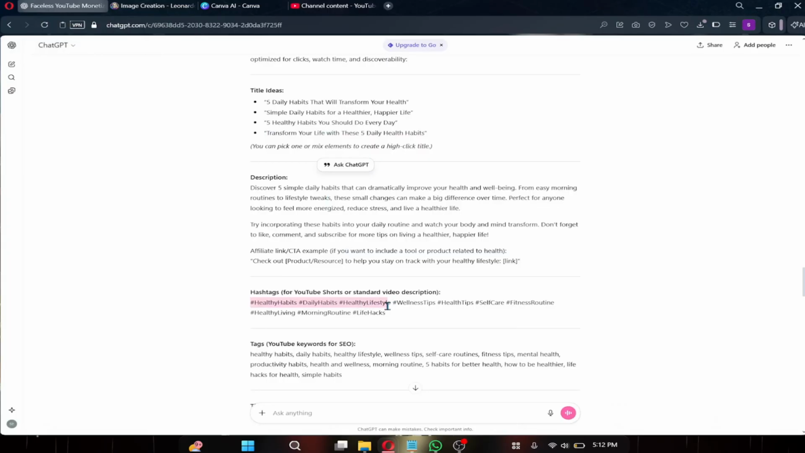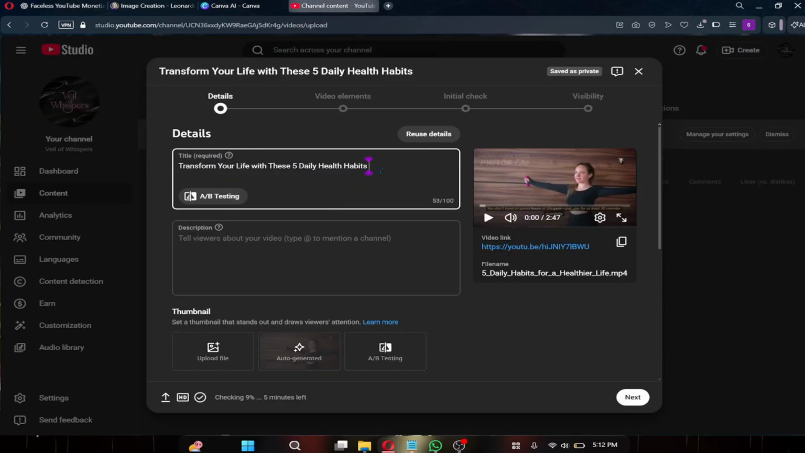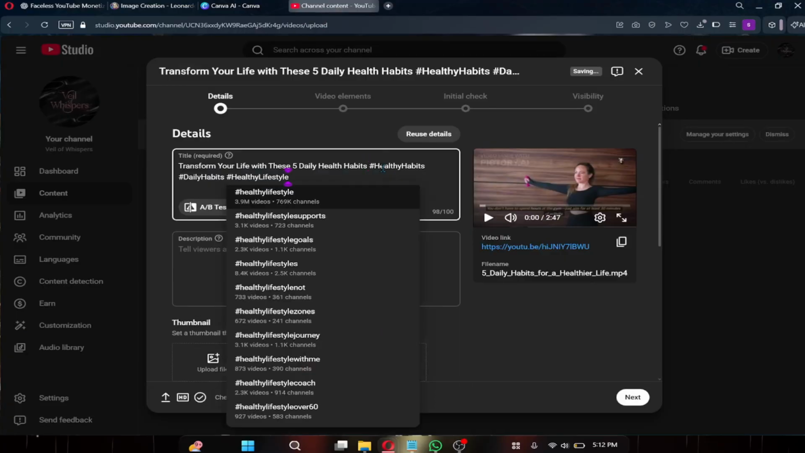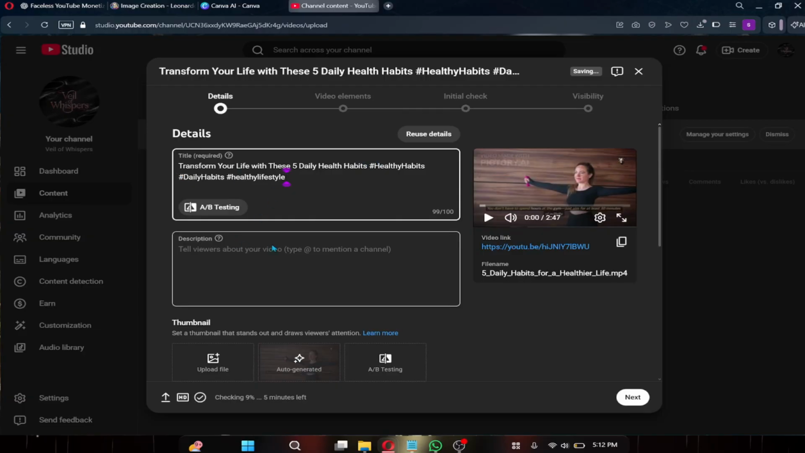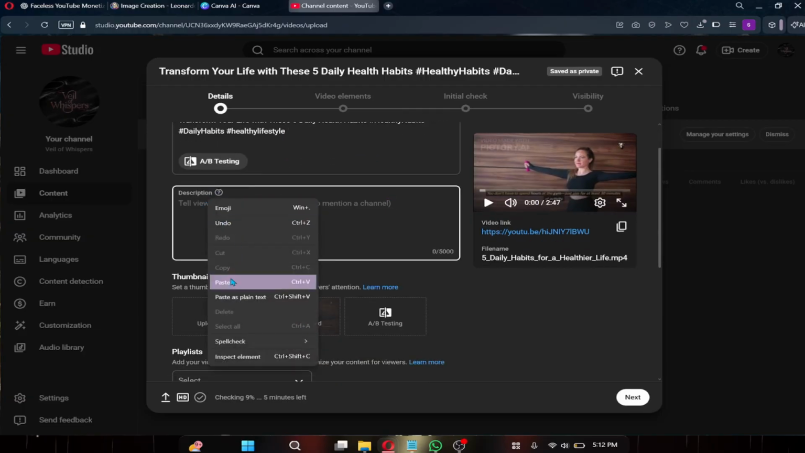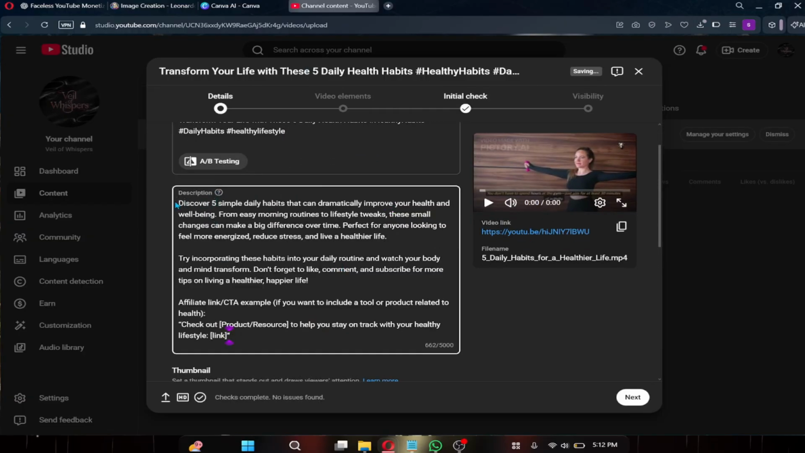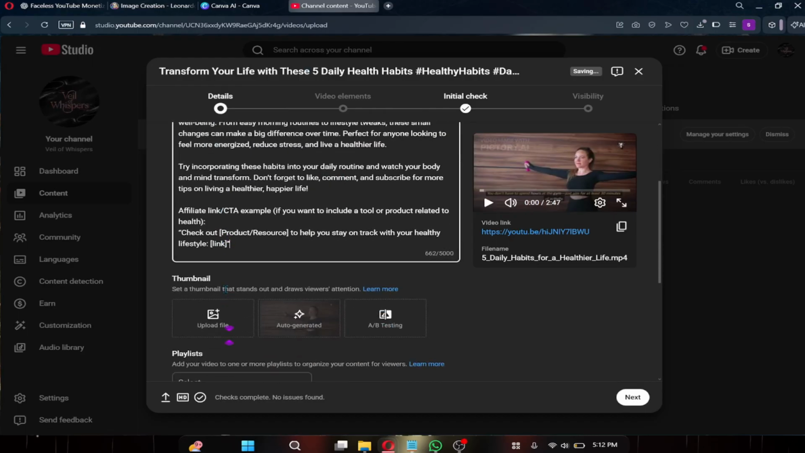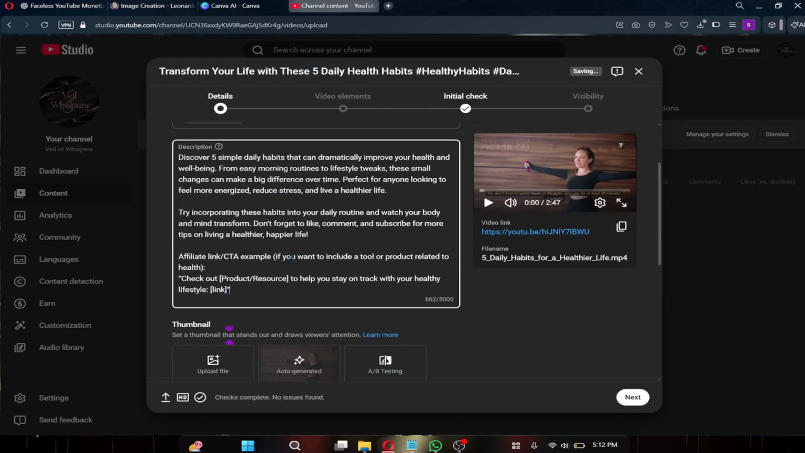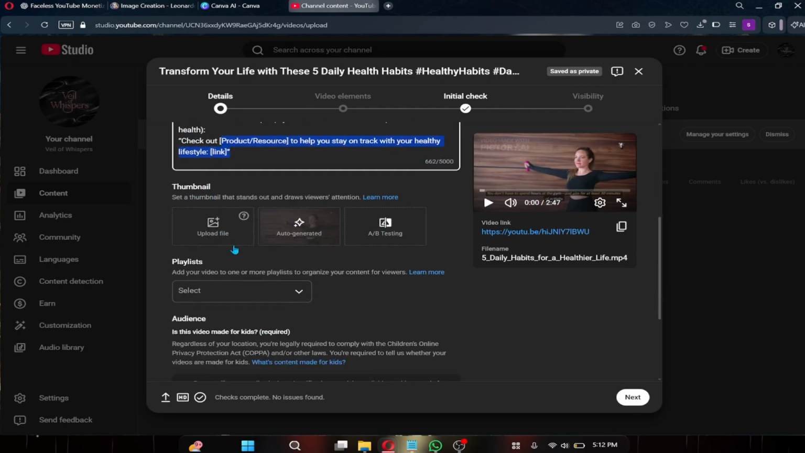You can also use AI tools like ChatGPT to generate multiple high-click title options by pasting your script and asking it for suggestions. This makes it easier to test what will attract viewers. For the description, write a few sentences at the top explaining what your video is about and who it's for. Below that, you can include links to any products or resources you want to promote, like an affiliate link for a health app or tool.